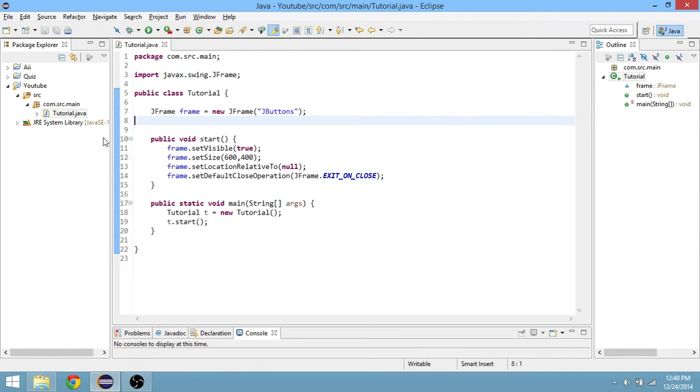Hello everybody, welcome to a tutorial, and today I'll show you how to use JButtons. That's basically a button that you click on and then it does something.